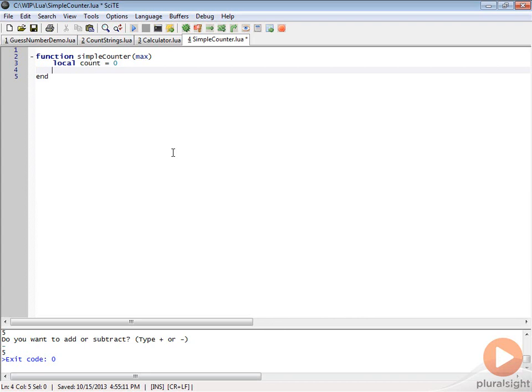Then after this, we're going to return an actual function out of here. We're going to return an anonymous function. So we're going to say return function, and then we're going to do an end. And then inside here is this function that we're going to be creating.